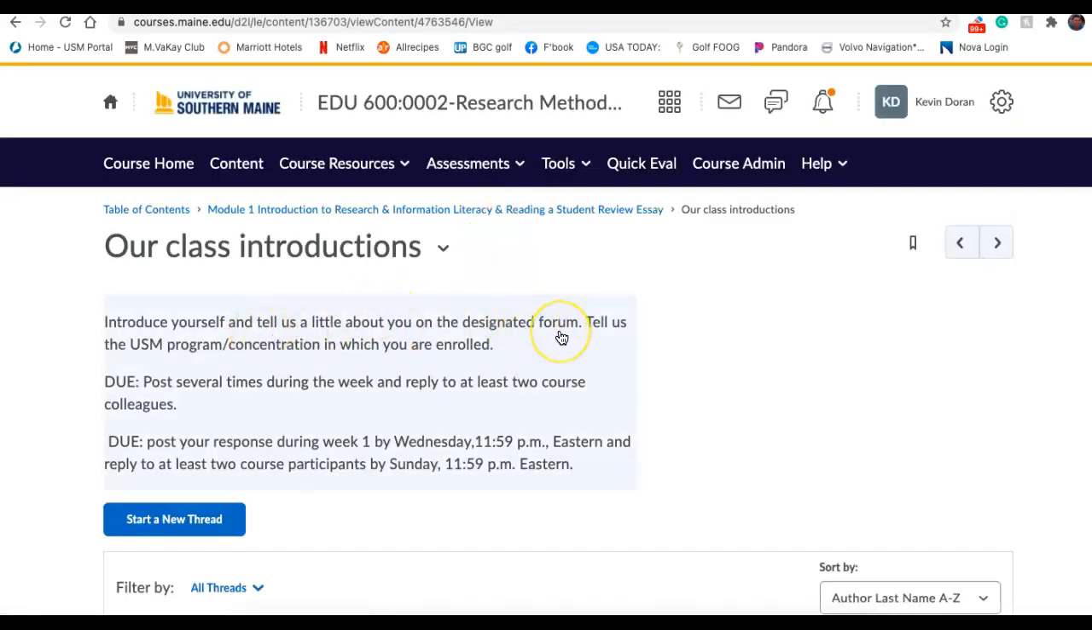Introduce yourself to our class. Now we have a big class. We have 20 students, so there's going to be a lot of people posting. We may change the format. I might use this thing called Padlet as we move forward for discussion posts. But for the first week, we're going to use this. Please introduce yourself in any way that you want.